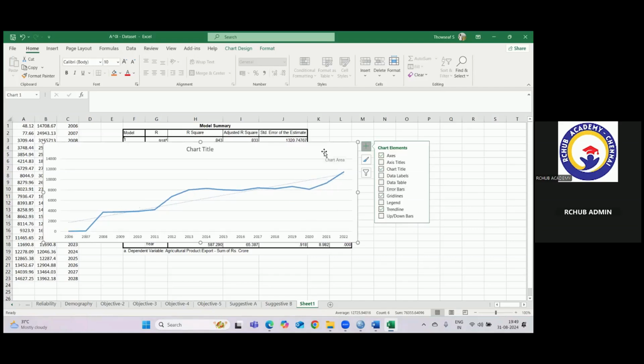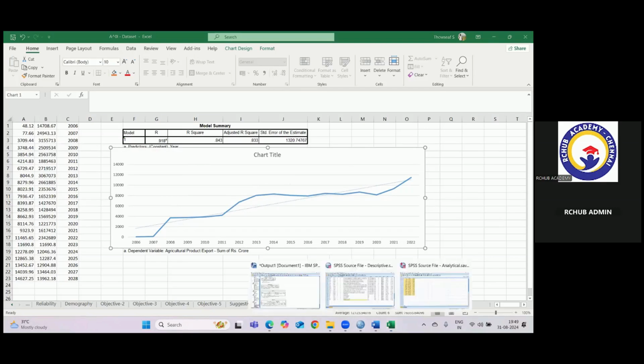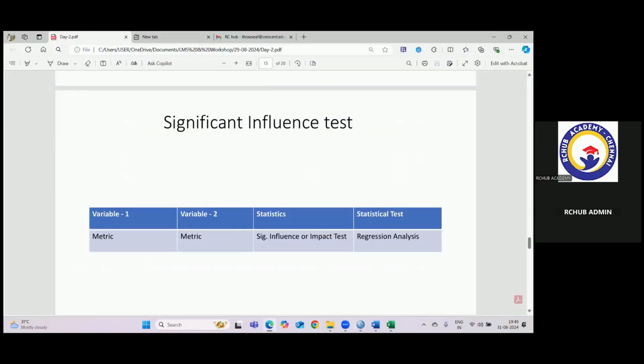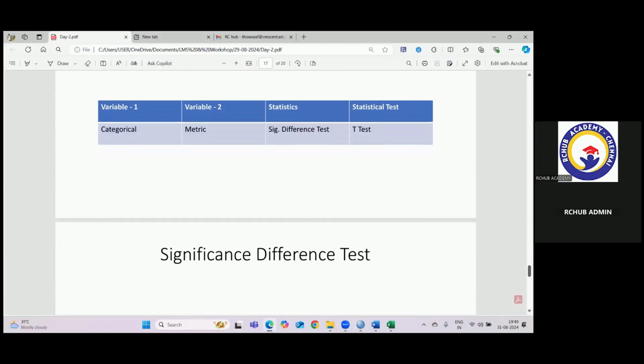So now I hope you understood that regression analysis is generally carried out not just to find whether one variable is influencing the other variable, but also to forecast the futuristic value. So it is for this that regression analysis is done. Now let me move on to the next test, that is the significant difference test.